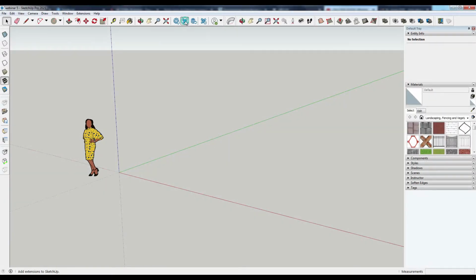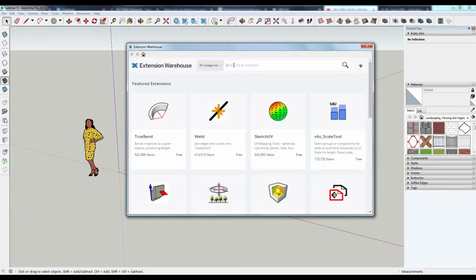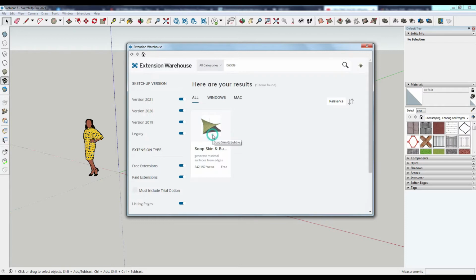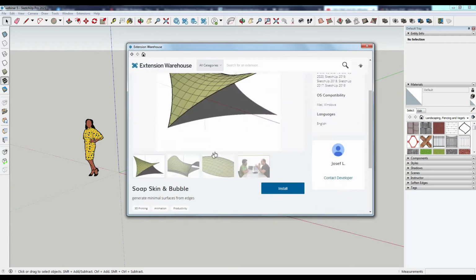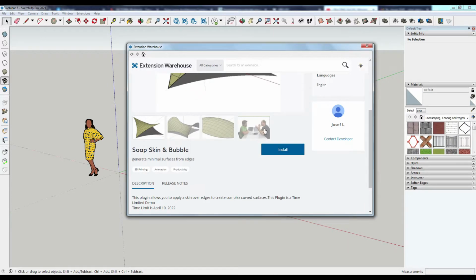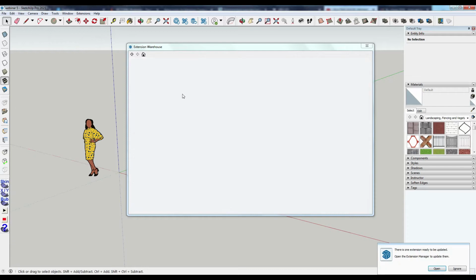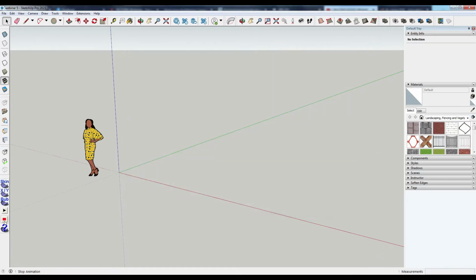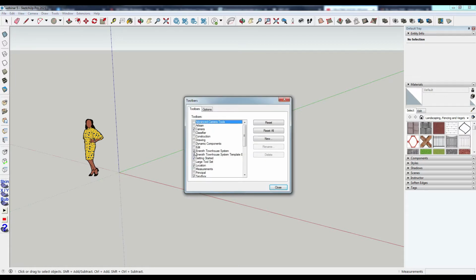Today we will see how to build a standard skyscraper. In this architectural example, we will have special details of the facade that will be curved surfaces. So we will begin with installing the Soap Skin and Bubble extension from the Extension Warehouse.